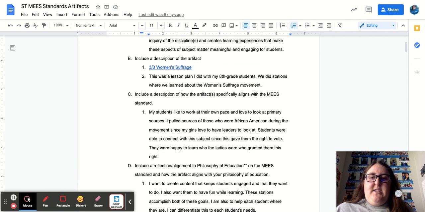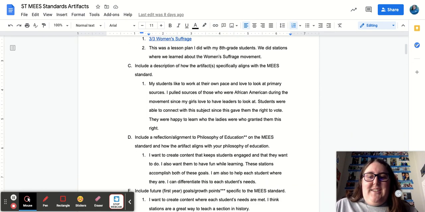And it was great because my students were able to connect with them since it gives them the right to vote. So when they turn 18, they're able to vote. So this is very connected to them because they get to see how their right to vote was created, which is an amazing thing because now they see like, oh, this is how I was able to vote. This is how amazing it is.